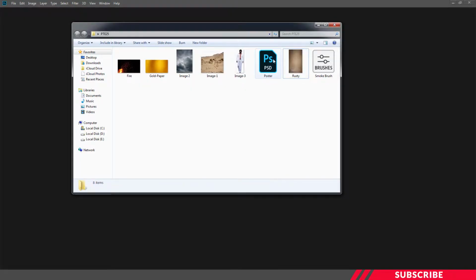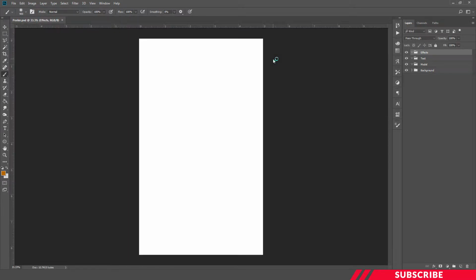First go to the folder you downloaded. Open the poster PSD file inside Photoshop. This one is a design-ready file. You can straight away start designing it.